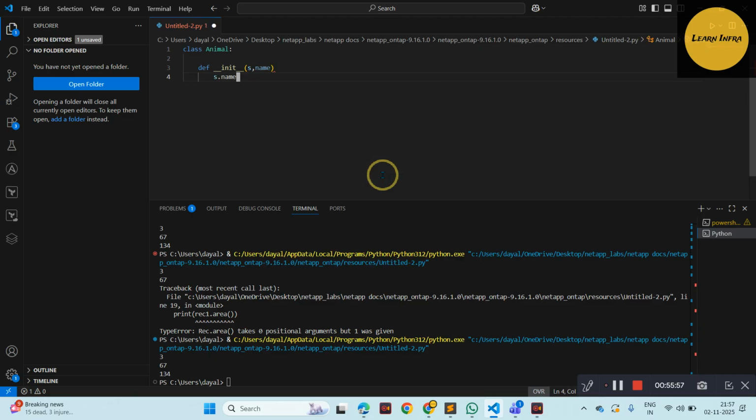So how do I access the name? self.name = name, okay. I made a mistake here, the colon. So whenever I create an object from the Animal class, this init method will be called, because this is a default method.